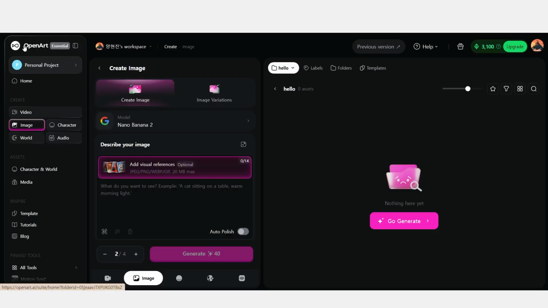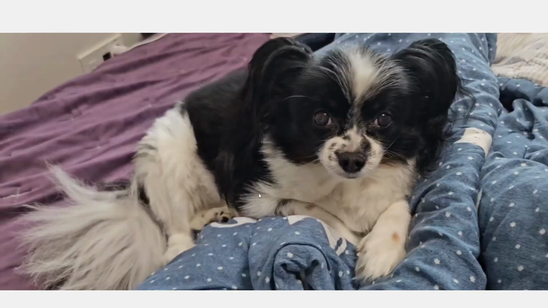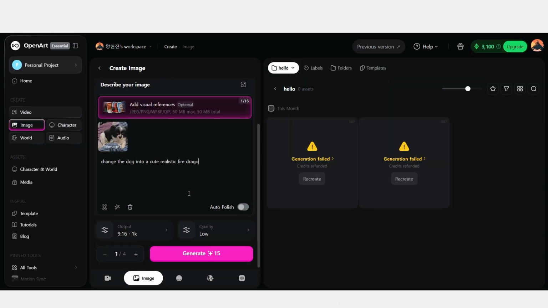So now we're going to go to OpenArt. The link is in the description. Go there, press image. We're going to use ChatGPT image 2. And then we're going to put this screenshot image and type in a prompt. Then we're going to get this image.